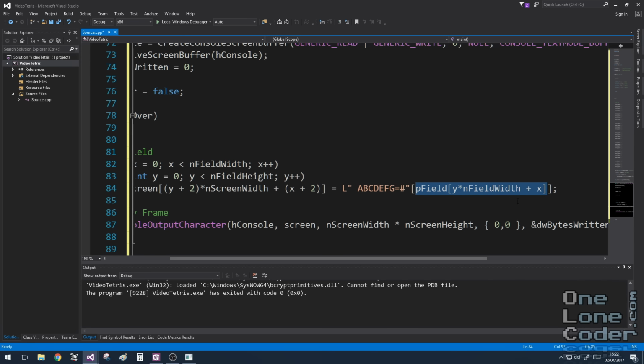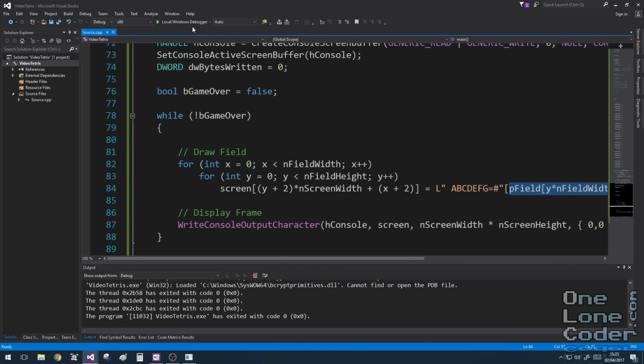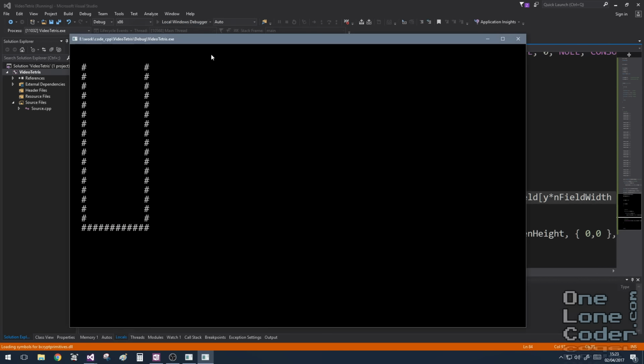We'll take whatever position is in our field array, and that will give us a number, and we'll use that number to index into this string array to decide what we display on the screen. It's quite an elegant way to do this and avoids us having unnecessarily complicated switch statements and compound if statements. So let's try this and see what it looks like, just to make sure everything's working. Perfect, we can see a Tetris boundary here.